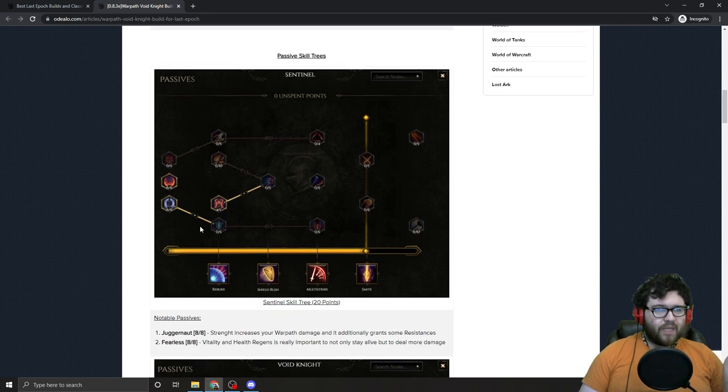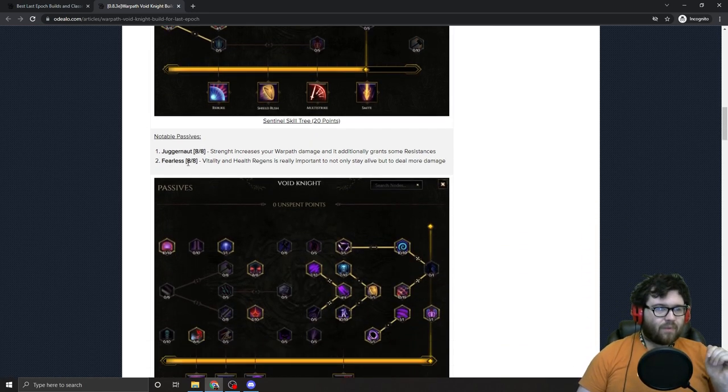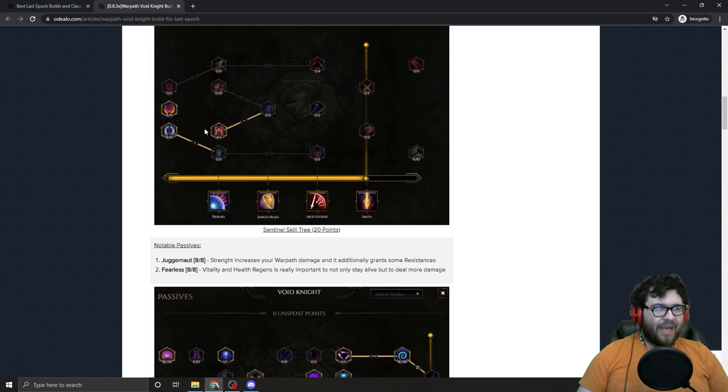Now, this isn't the best tree ever, but obviously taking the strength and the void res and all that, it's not bad. Them not taking 5 out of 5 points in damage reduction shows me how little they actually play Last Epoch, because if they did, they'd know that this is very vital to any kind of Warpath build, because that DR is amazing. So they don't even suggest it as a notable passive.